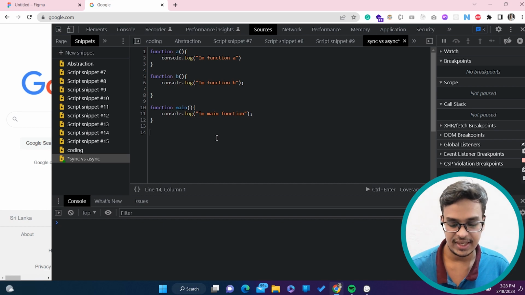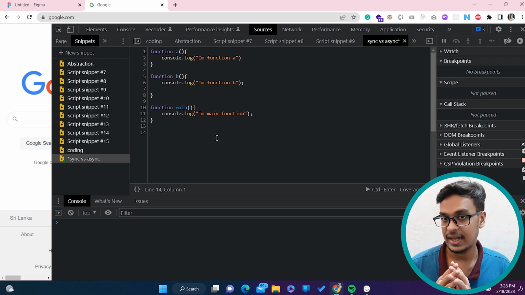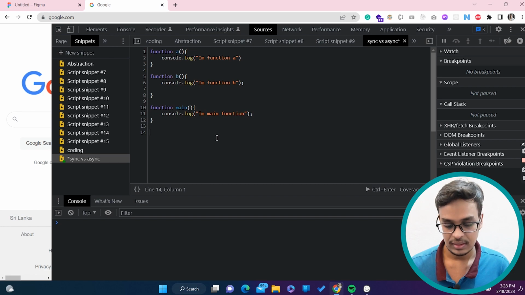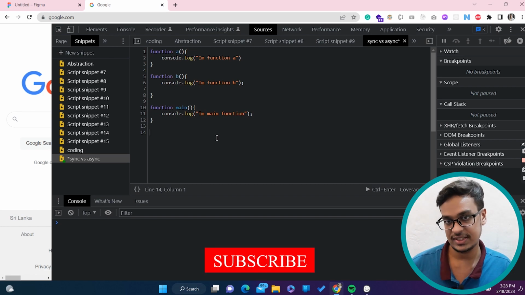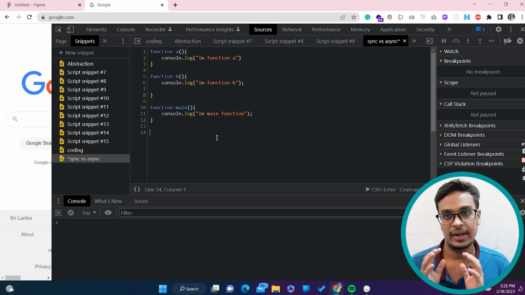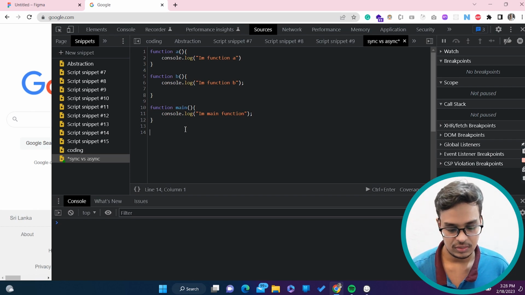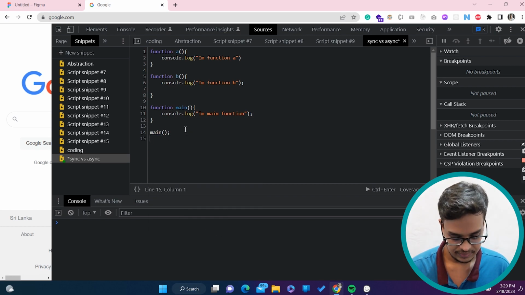In function A, when it is called, it should print "I am function A". Likewise, inside each function I have written a print statement, so when I call the function, it gets printed in the console. To show this, I'm going to execute sequentially. So this is a sequence: I execute the main function first, and after that I execute function A and function B.